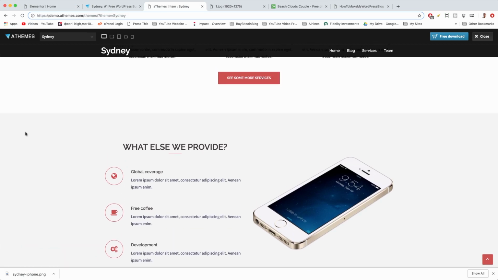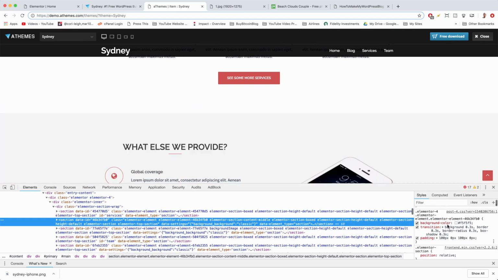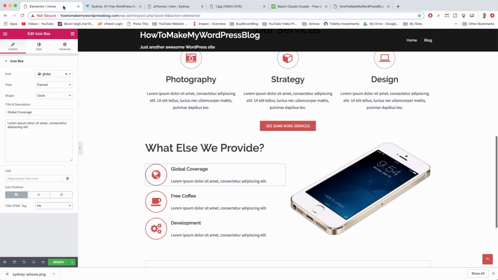To change the background color of a section, like What Else We Provide, we can get the color from the Sydney demo by right-clicking anywhere on the background and hitting inspect. And then on the right-hand column, it'll give us the goods. So we can see the background color is this nice gray. Just right-click that entire hex, including the pound sign. Come back to our Elementor window.